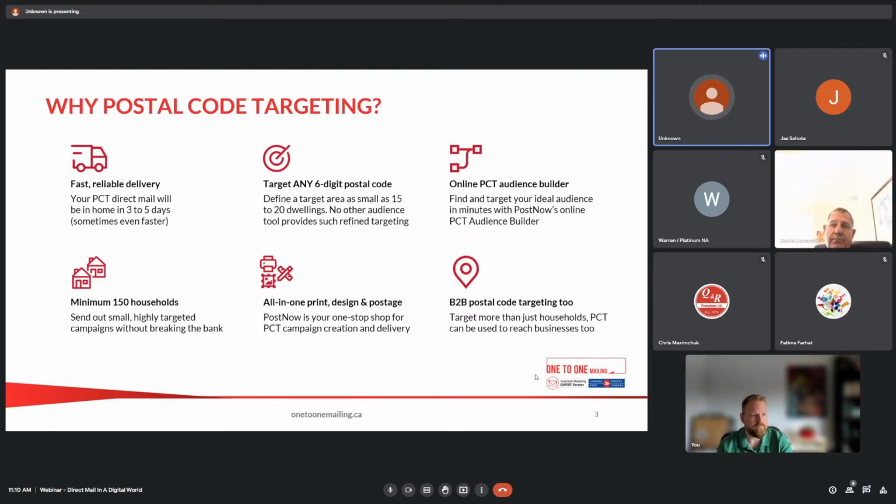Online PCT audience building. We're going to go into the demo for that. All-in-one print design and postage. That's what we're going to demonstrate today with our product Post Now. And for Daniel, we were talking about postal code targeting for businesses as well.